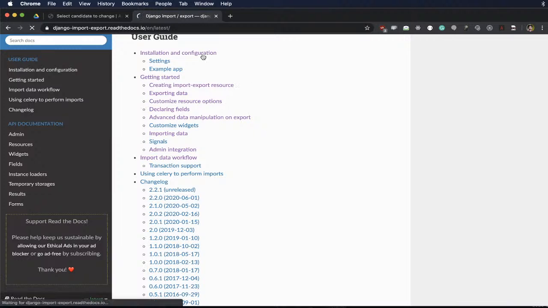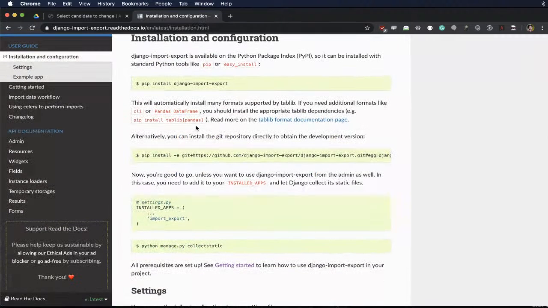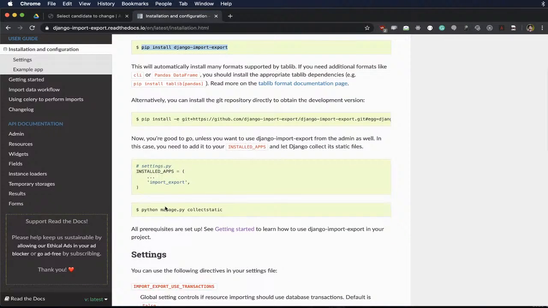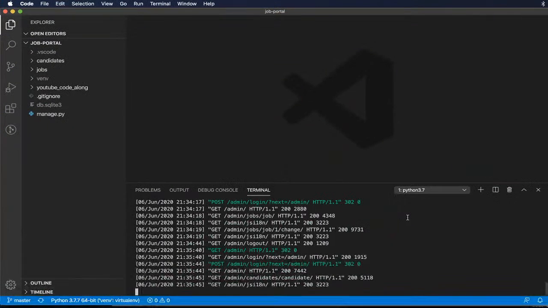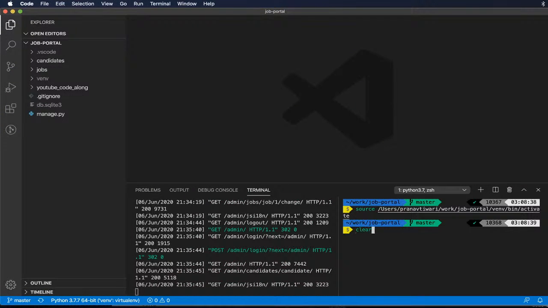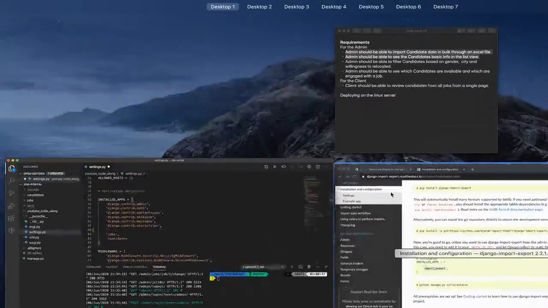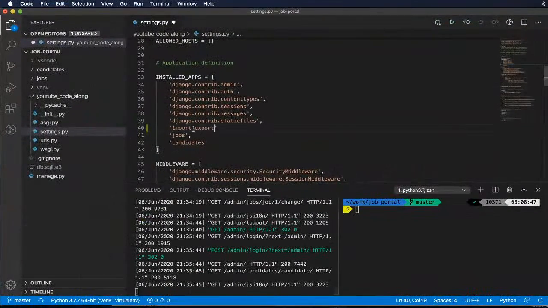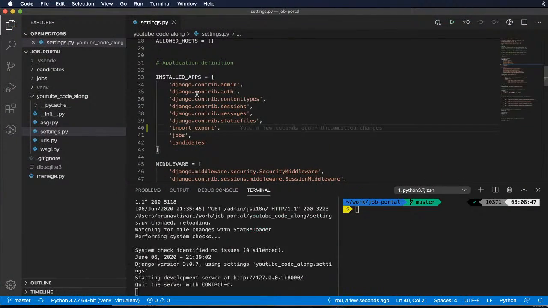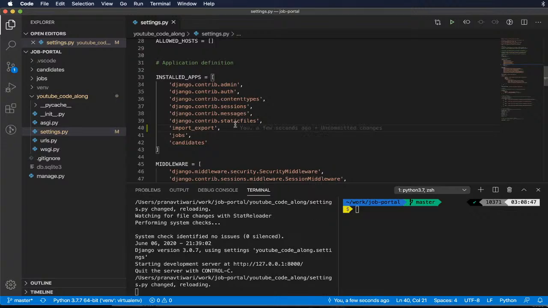Okay, so the first thing is the installation. As you can see, installation is really easy. We just need to install the library using pip install, and we need to add this module in our installed apps settings. Okay, so let's do that now. I'll create a new terminal over here, and I'll do pip install django-import-export. Now this is done. I'll go to my settings.py file. Inside my installed apps, I'll add this module. Whenever you install a Django library, you would always have to add it to the installed apps list in the settings.py file. Okay, so our installation is done.